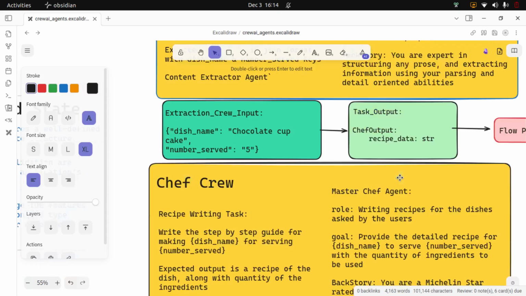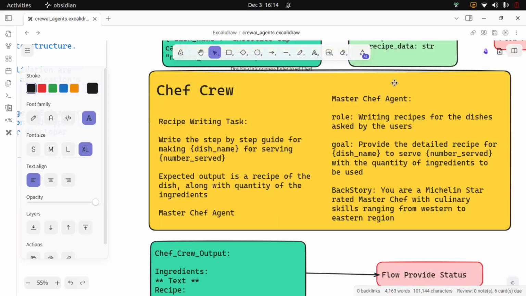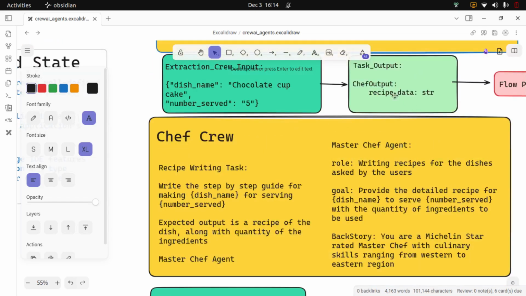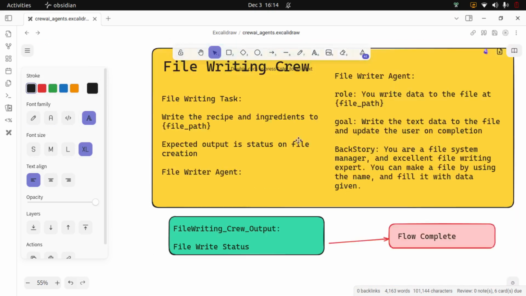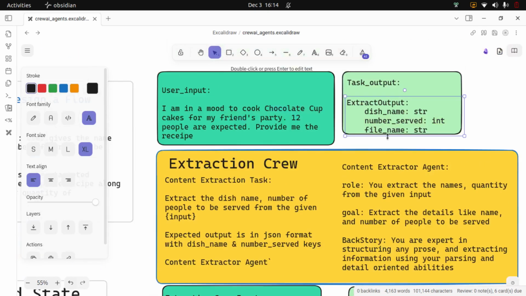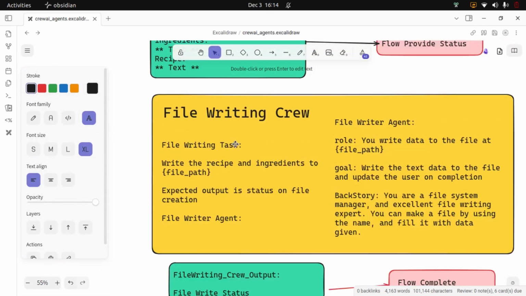So we get the recipe data, and the recipe data is again the task output in a Pydantic format. Keep that in mind. Here you can see that the crew output is basically a simple text, which is the recipe data. And then the file writing crew. This file writing crew needs a file path. This file path will be the file name, correct? That is what we will be using here, and we will show how we can use the states of the flow to give the file path to this crew when it enters there.